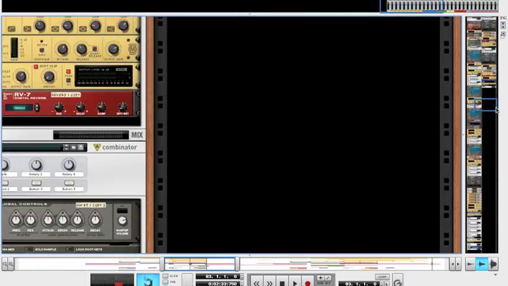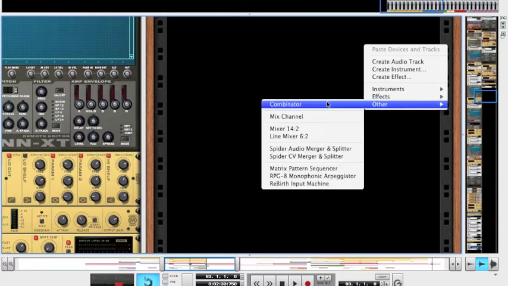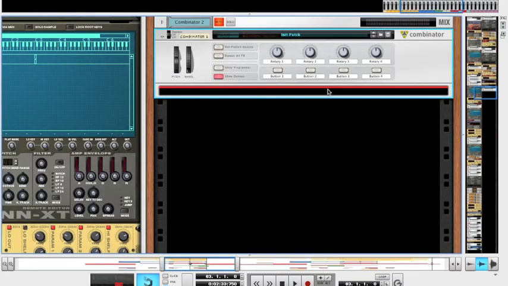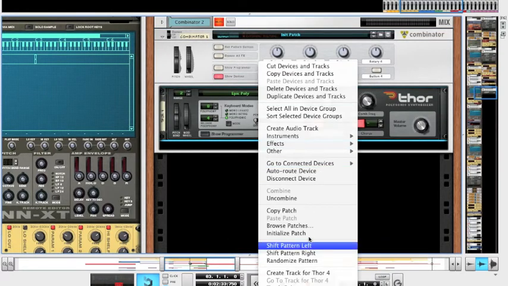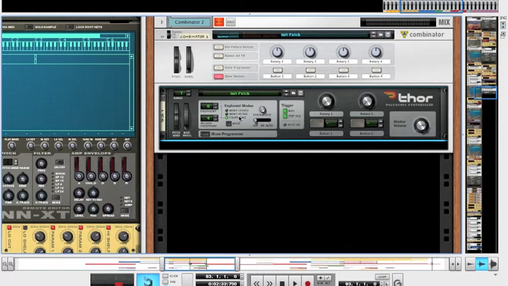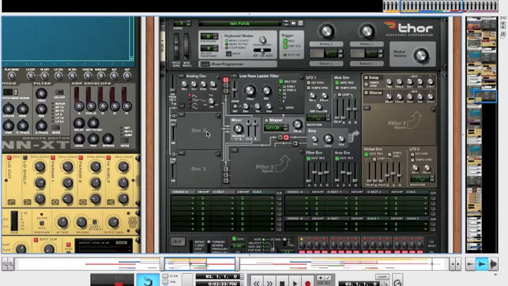So first thing, as always, combinator, and we're going to create a Thor synthesizer and initialize patch. You're going to want the mono legato on, and the portamento on, and leave the amount at 40, sorry. Then click show programmer. We're going to use 3 oscillators today. So first one, square wave, we'll leave the octave at 4, and then bring the pulse width up to 54.